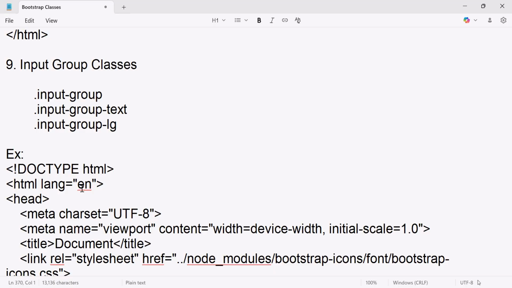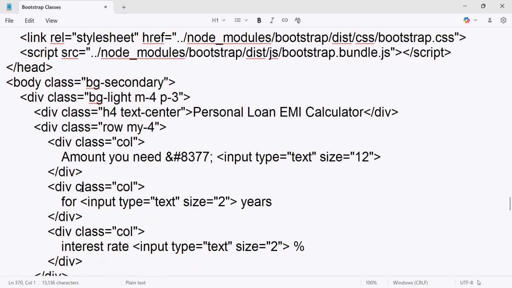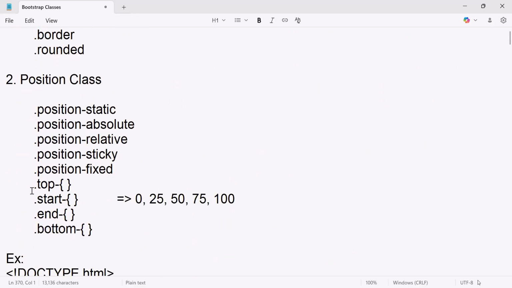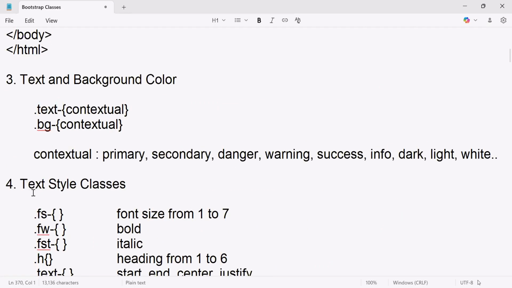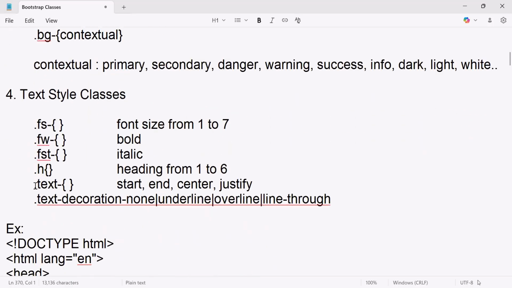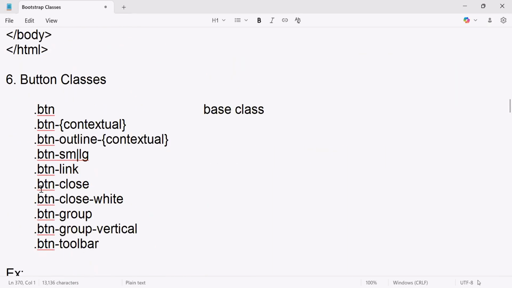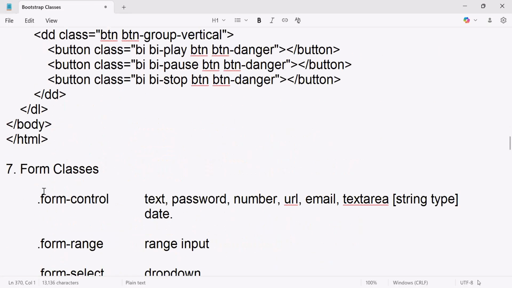Now, once you know these, some more classes are there. Then we will go into components. Components means carousels, navbars. We can design them dynamically with functions. That we will see in the next session. First, you try all these. Today we have learned so many class combinations: box model, position classes, text and background classes, text related classes, display classes, button classes, and form classes.